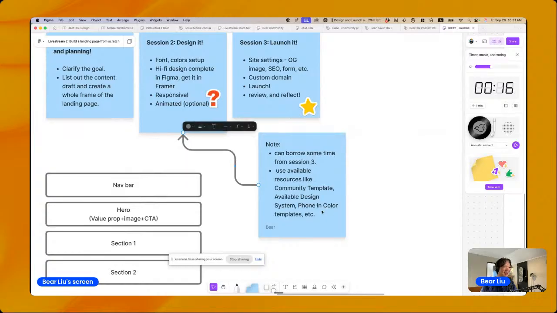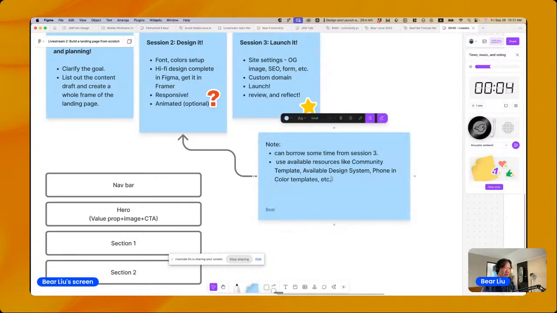Sorry, it's a mess. Okay. That's my thoughts to get things done within the time box. Use available resources. And how can I do it faster? No idea. I think those are two things I can do. Maybe I can borrow half an hour. Alright.